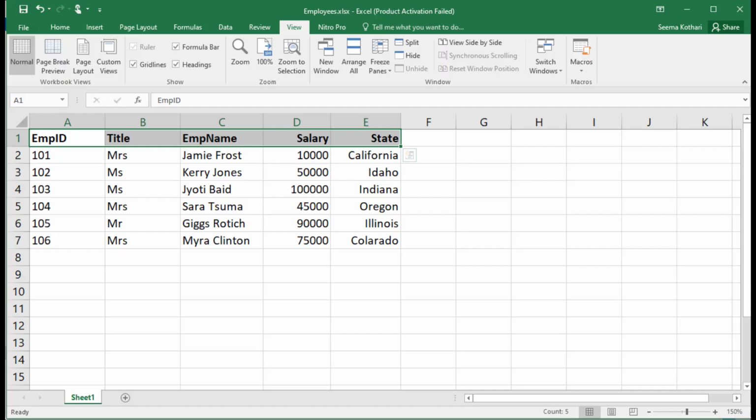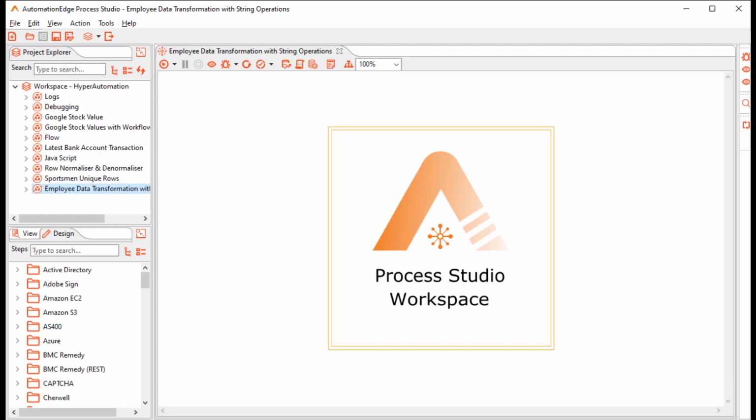It has the employee ID, title, emp name, salary, and state columns. We will standardize the title by replacing Mrs. with Ms., split the emp name into the first and last name, trim the state and convert it to uppercase, get the first two characters of the state, and store all the information in a text file. I'm in Process Studio. I have created a project and workflow, employee data transformation with string operations.